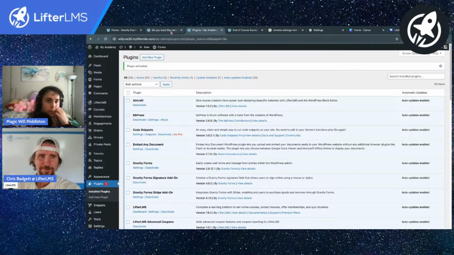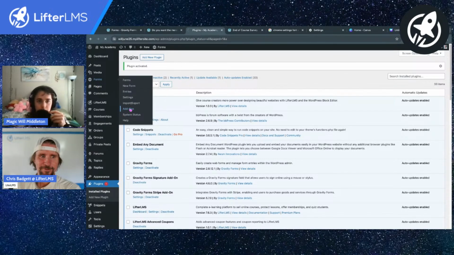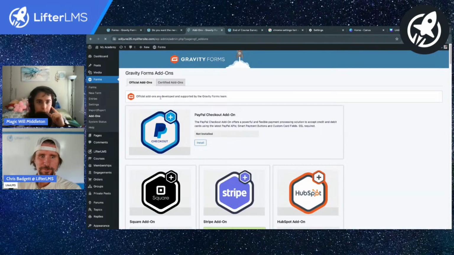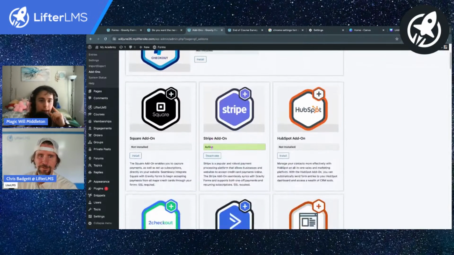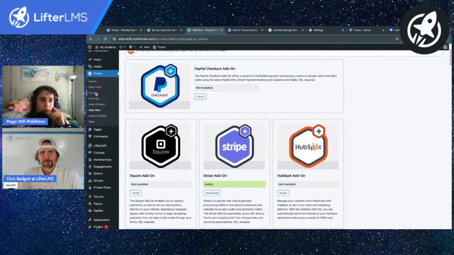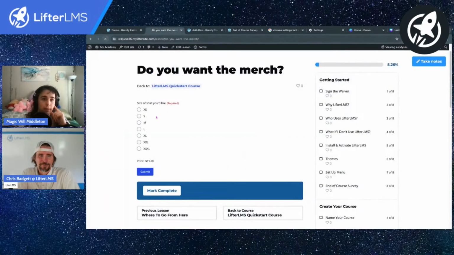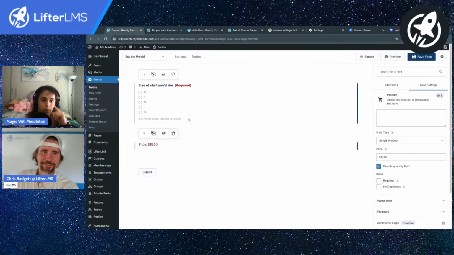So yeah, we have our Stripe added, and that means that in our forms add-ons, I'll have that Stripe one, and I can go ahead and set that up more. I would dive into the settings, add my API keys, and then my form would actually take that payment. So I think I need to add a details field.